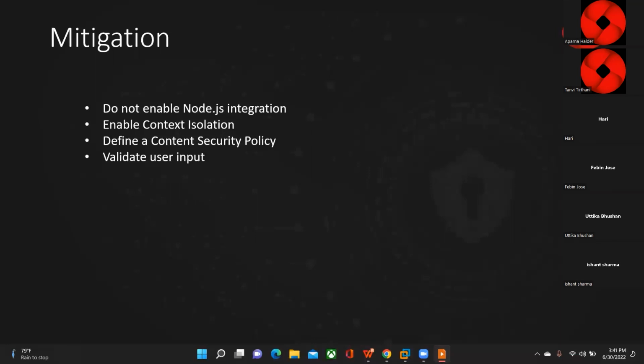So mitigations. We cannot mitigate the vulnerability with a single layer of protection. We need to put layers of protection in place. First of all, we need to validate the user input, and we need to define proper security policies. Also, we need to enable context isolation.